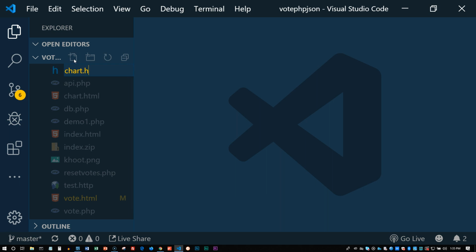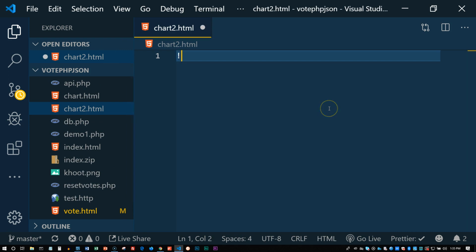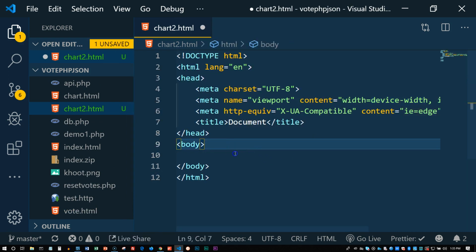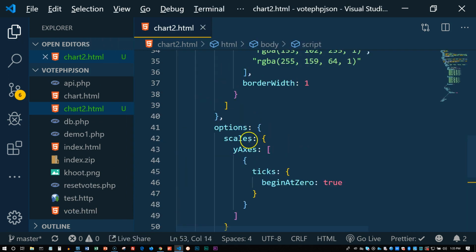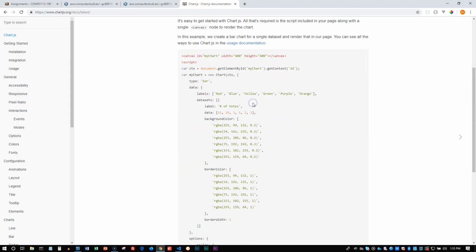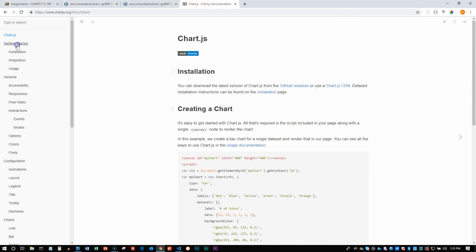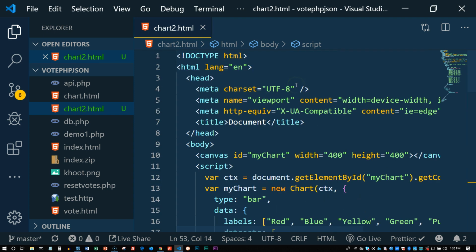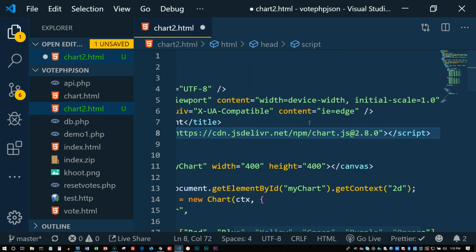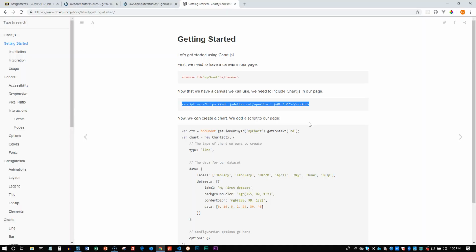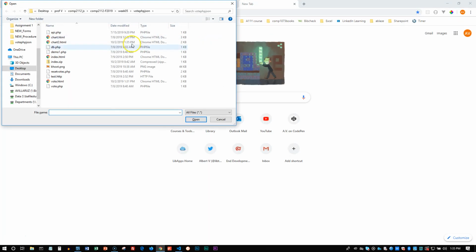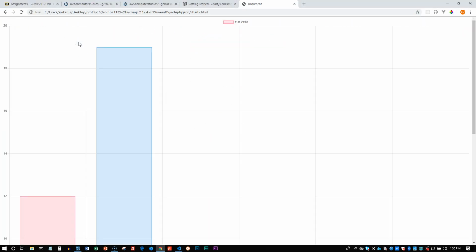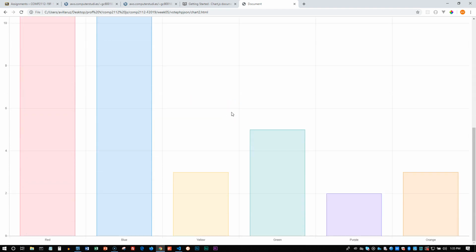Oh, I already have a chart.html. Put that in, paste, and I obviously need some kind of script. Where's my getting started? Here. Getting started, I need this script. Let's put that in my HTML. Great, let's open it up and see what we get. Chart 2. So this is their default getting started page. Wow, okay. Whoa, okay, it's too big.